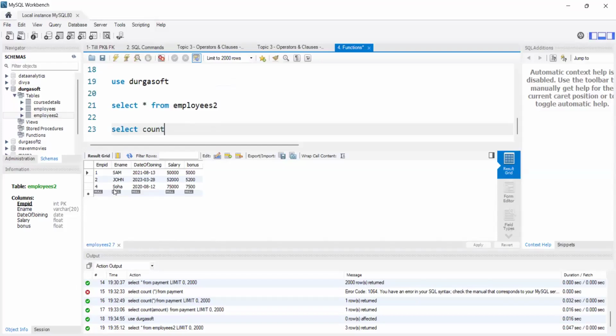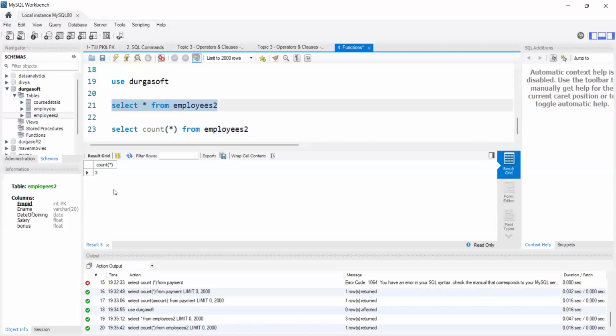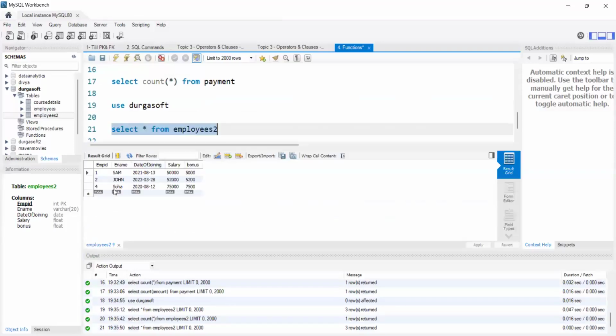So if I write select count star from employees 2, it will display the answer as 3, because we have only 3 rows. In the last line we will have all the nulls, but that is different. If we define the primary key, it will show the nulls. That is not actually a record. Whatever data we inserted, only employee IDs 1, 2, and 4 are our data.